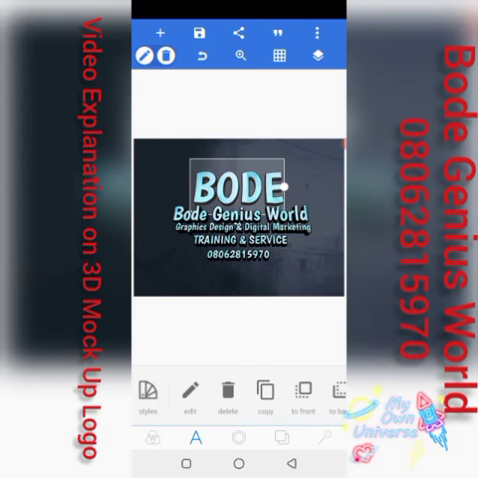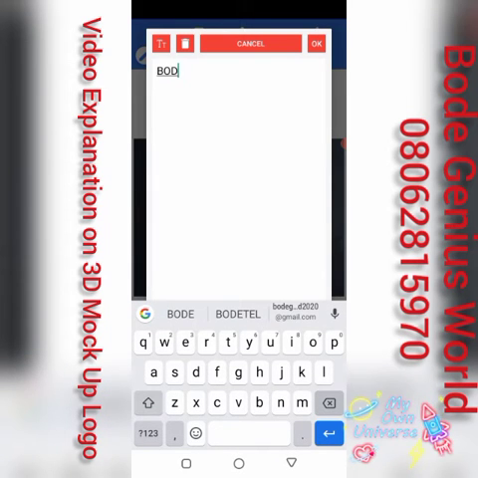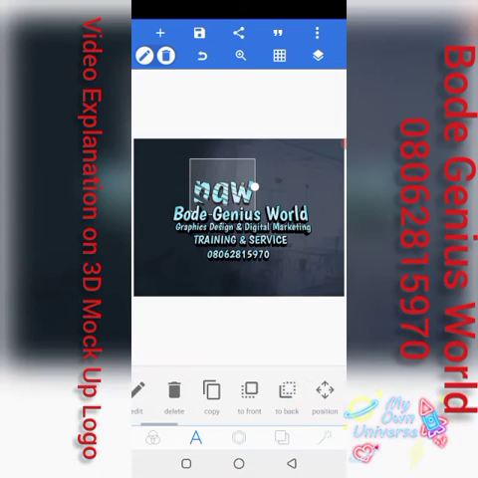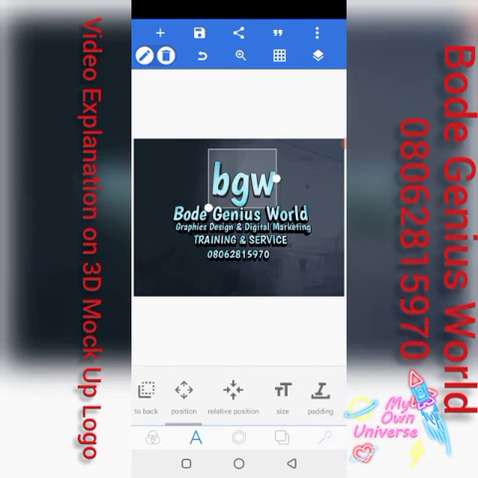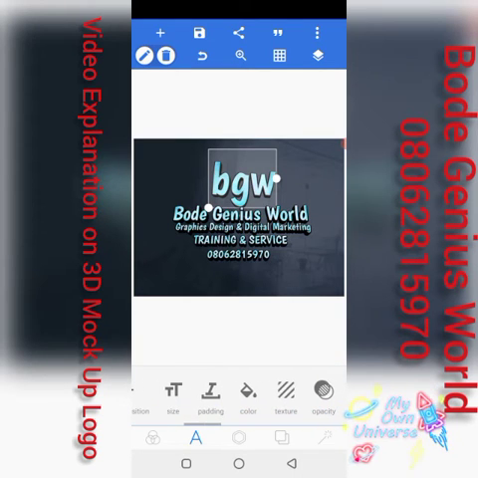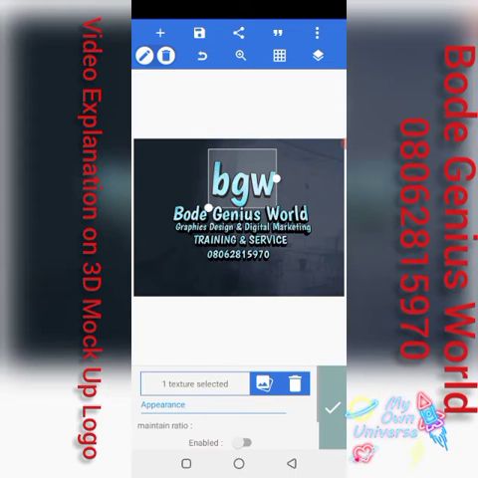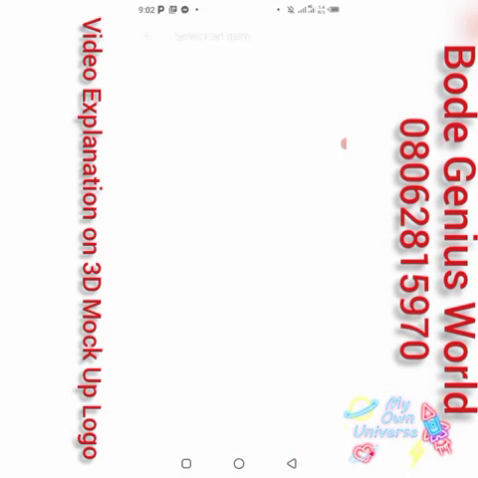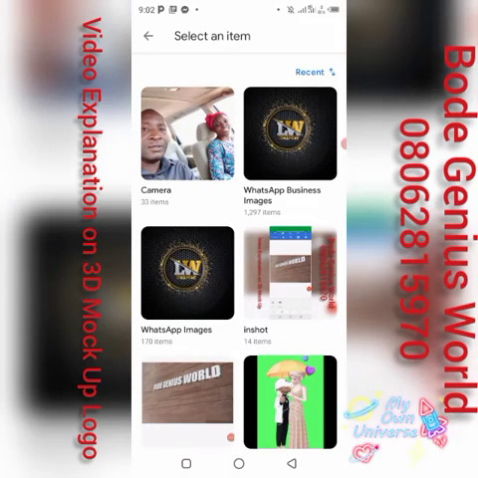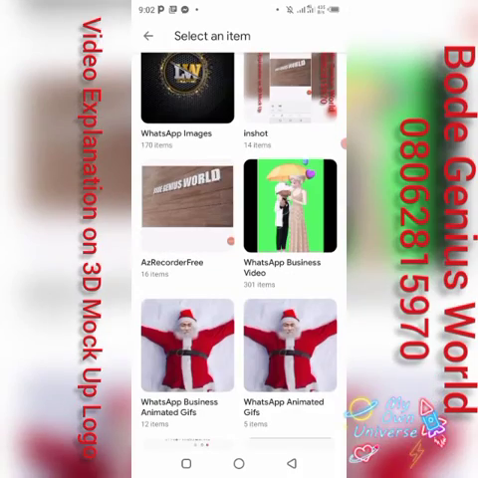Then this one I want to change it to something else. I just edit it. I want it to be my logo, BJW, that is Bode Junior's Word. Okay, change the size. Can you see now? I want it to have a new texture. I want to give it so as to make it unique. I click on texture and I look for another texture that will make it come out unique as my main logo.